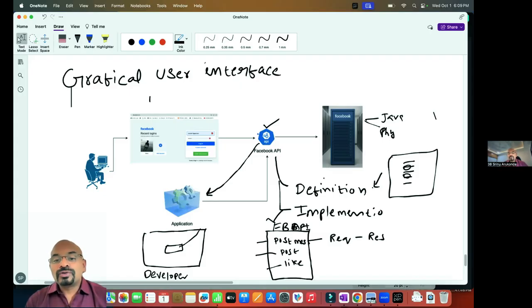It's similar to going to a hotel that has a menu. The menu contains what food items the hotel serves, what each item's price is, and what you get, all this information. That is the API definition. The actual food is the API implementation. You can think of it like that, right?